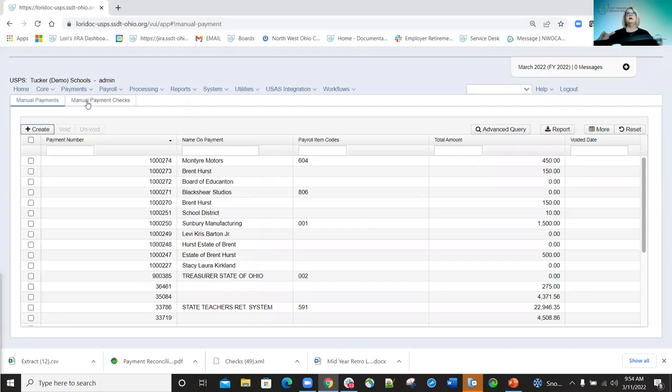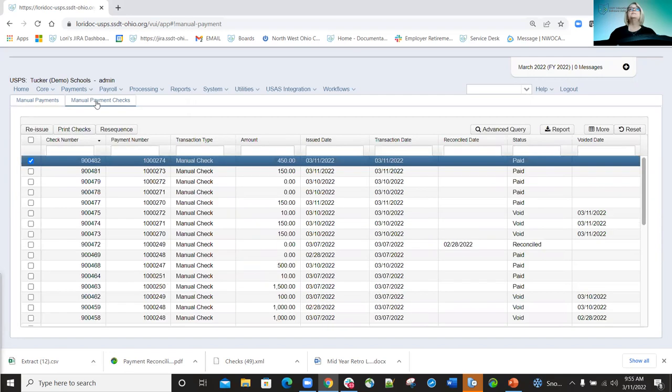So that's how manual payments works. There are three different options, three ways of doing things. And this manual payments checks tab is obviously for printing those checks out once you've created them.